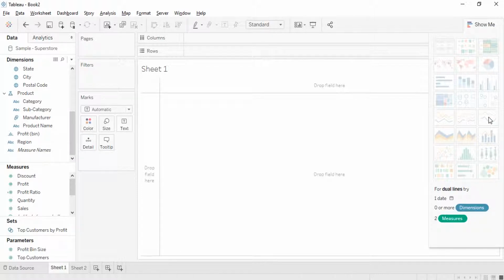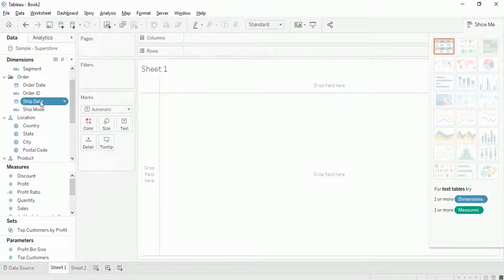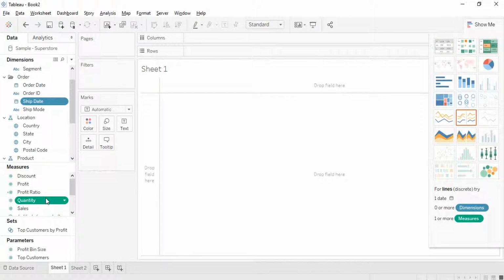The next one, dual line, simple as that. Two measures are required here. Let's see how we are going to do it. I have a sample superstore data here. I have a ship date, and then let me take profit or quantity. I think I can go for quantity because the numbers can be easily inferable. Now look at it.